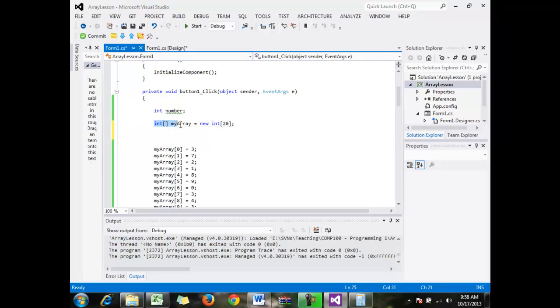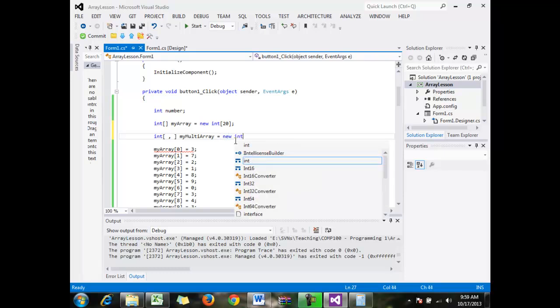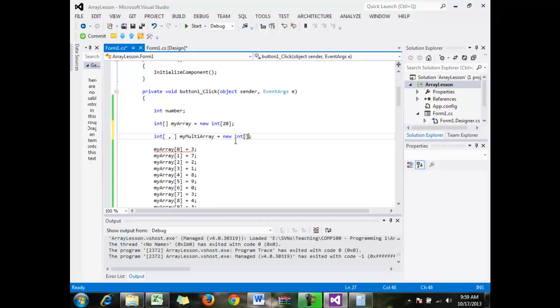So what we would do is we would say my array, so we'll say multi, and then what we have to do is put a comma inside our square brackets. This means that we're going to have 2 dimensions, one here and one here. Then we say it's a new integer, and we're going to give it, let's say, a 10 by 10 array.